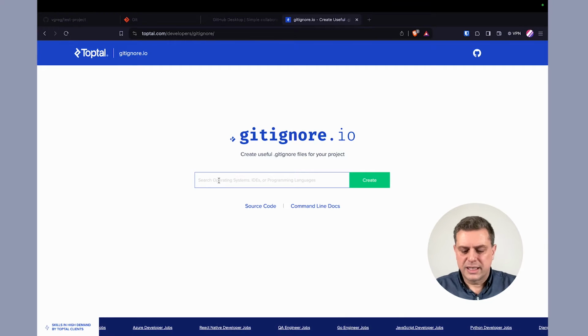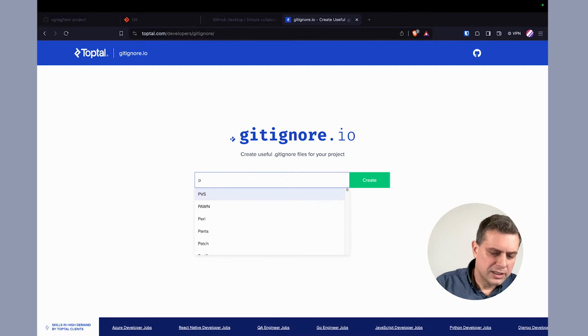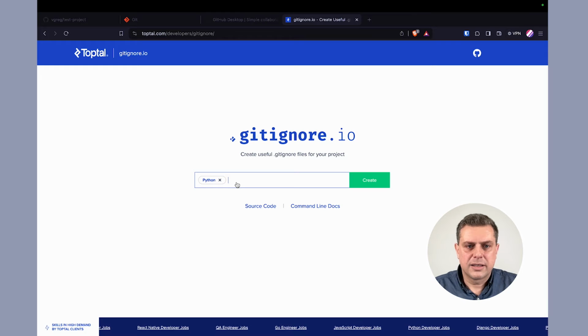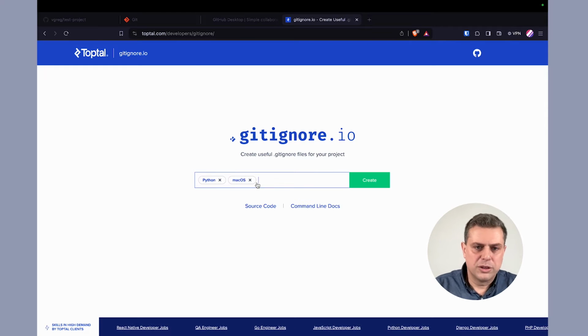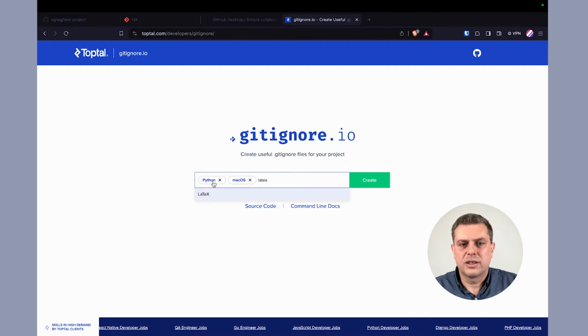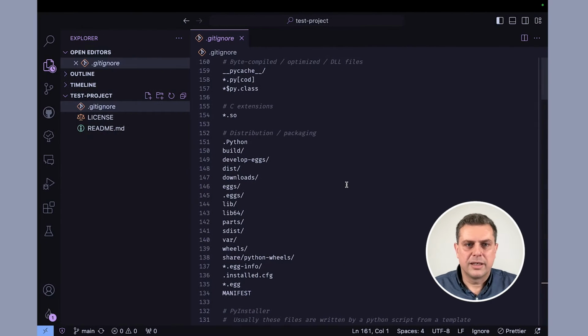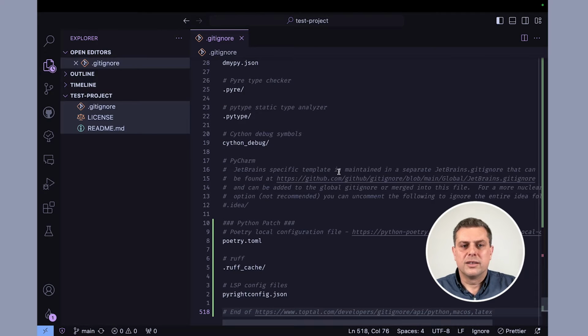So in this case, I have a project that does some Python. I'm working on Mac, and I will also be doing some LaTeX here. So I can just create my file, copy and paste all of this back in my gitignore file. So now I'm all set up.